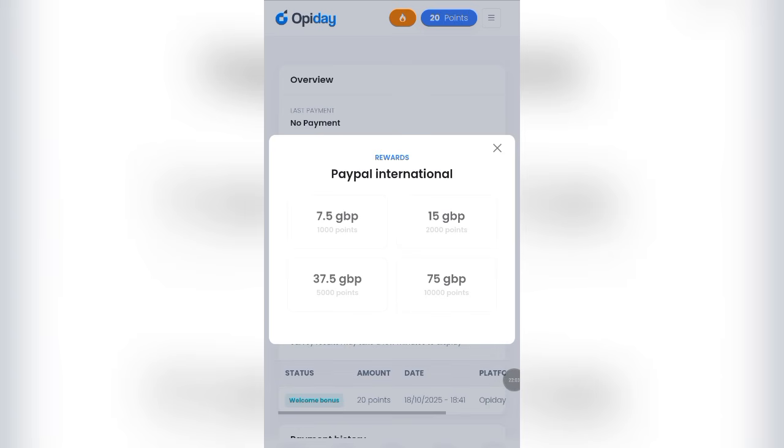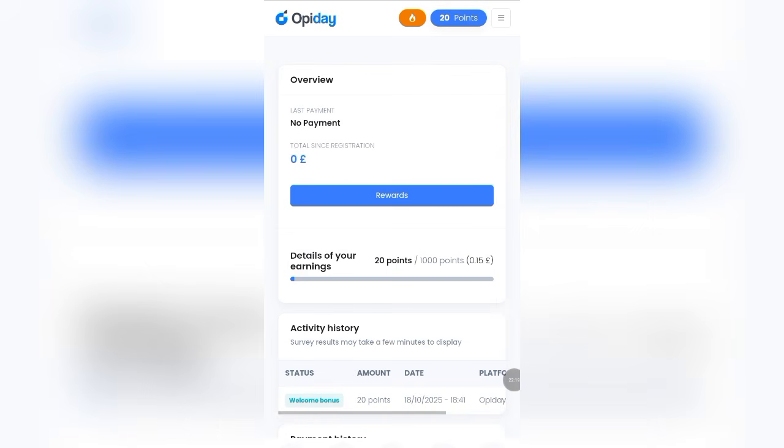Now for some of us using PayPal, once you click on PayPal right here, you can see that you need at least 1000 points, and this is actually what you are going to be getting. Once you have 1000 points, this is the reward. Once you have 2000 points, this is the reward, and so forth. So that is how this platform works. It is actually user friendly.